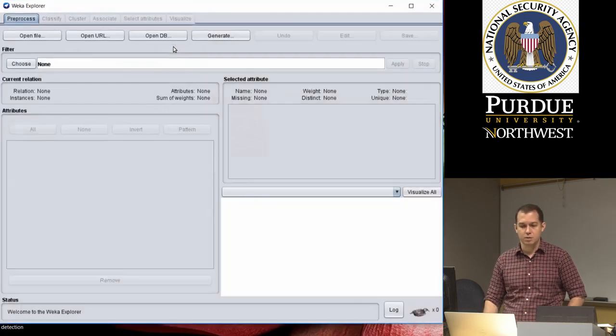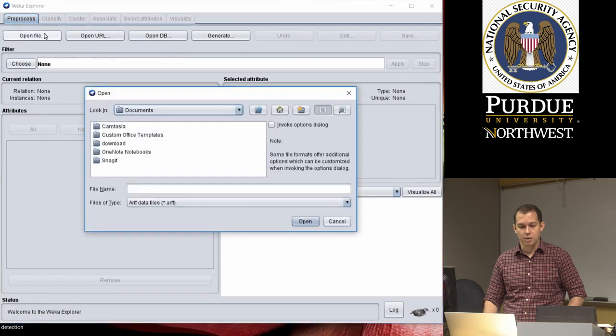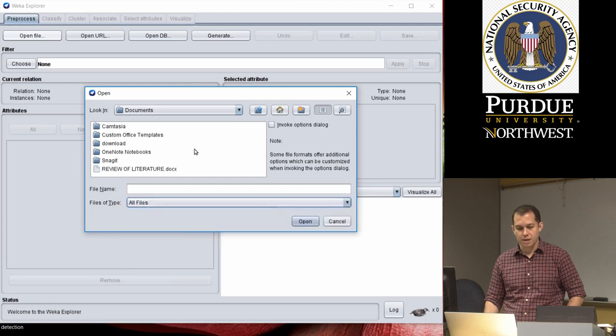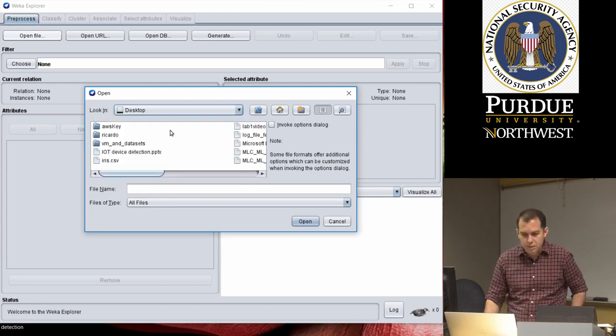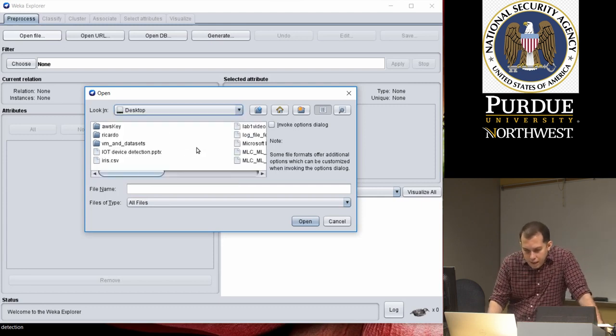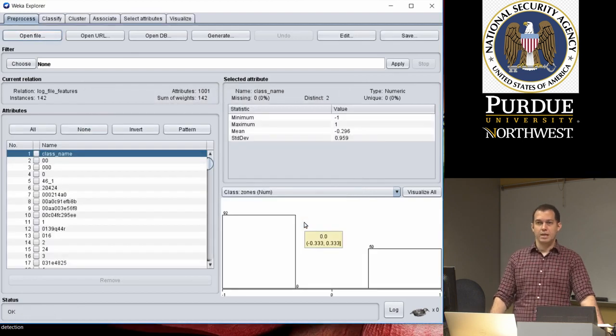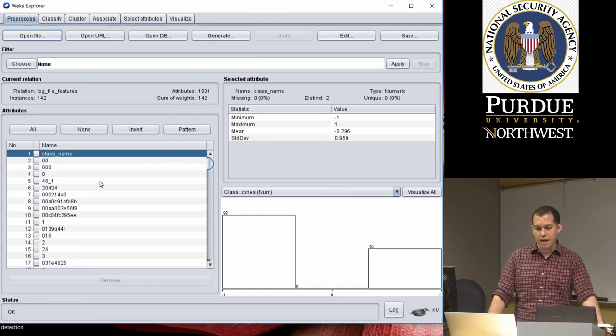So I'm just going to open up the Explorer. I'm going to click on Open. I'm going to select all files. I'm going to go into the desktop. And in desktop I have log file features. I'm going to select this CSV file. I'm going to open it. And there you can see now I have all the features.